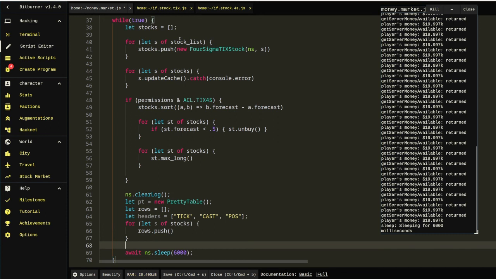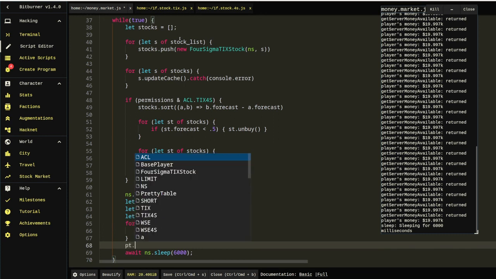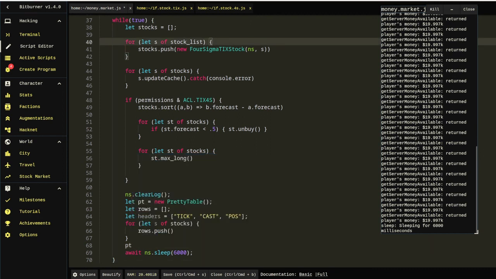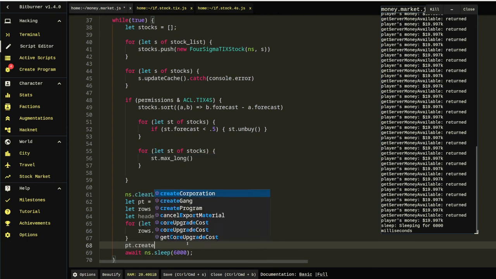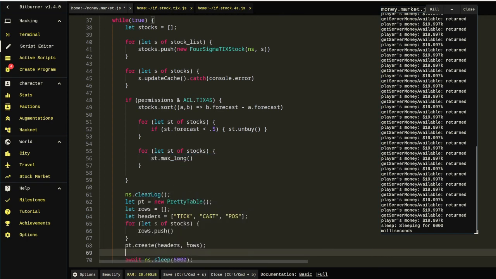And then, what is it? pt.create? I forget. I'm going to have to look it up. It is pt.create. Headers and rows, and then we can ns.print pretty table.